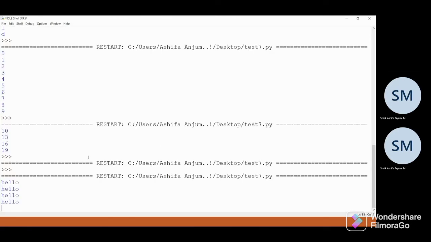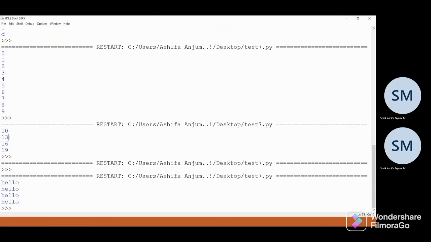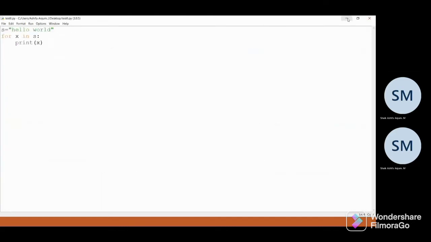How many times will it print? 4 times, because we are giving 4 values here. For each value it will check. For 10 it will check whether it is divisible by 3 or not. 10 is not divisible by 3, so it will go to the else block and print hello. In the second iteration, 13 is the value. 13 is not divisible by 3, again it will print hello. In the third iteration 16 is not divisible by 3, print hello. 19 is not divisible by 3, it will print hello. So this is all about the for loops.